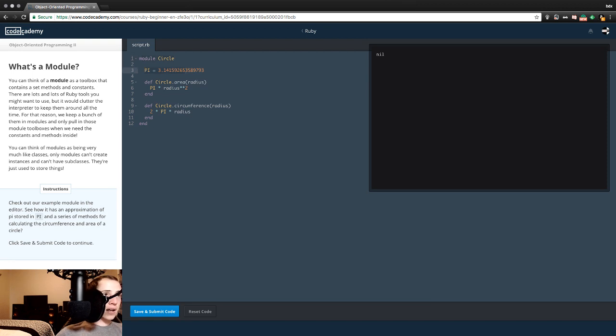Module Circle, PI equals 3.141592653589793. That's a lot of pi for everybody to go around. There's no shortage of pi. Define Circle.area(radius): pi times radius squared, end. Define Circle.circumference(radius): 2 times pi times radius, and end.